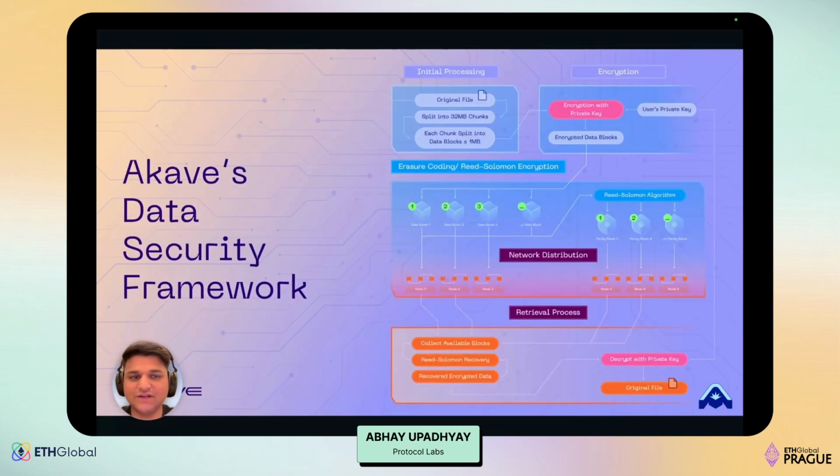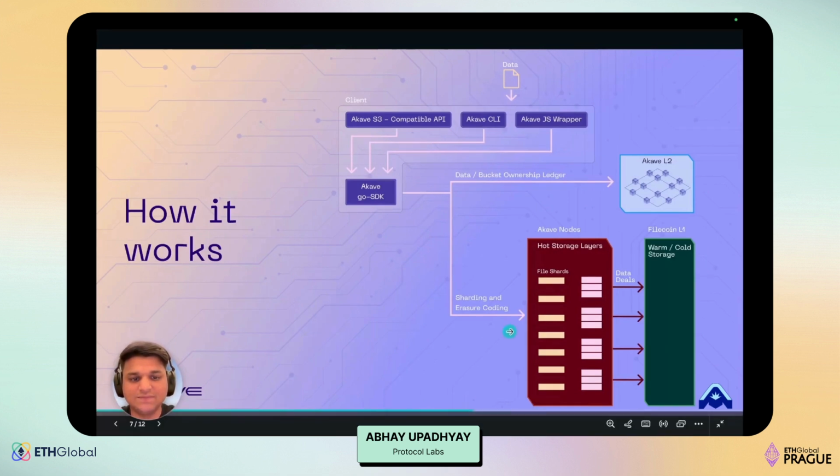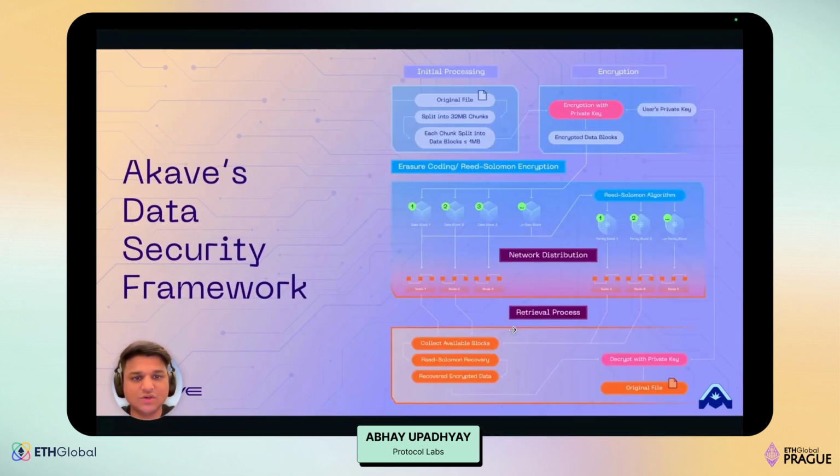So there's no way you're going to lose your data. Now let's look at the data security framework. This is just to zoom into this specific part. So if you look here, when you upload your file, it's split into 32 megabit chunks. Each chunk is split into data blocks which are less than or equal to 1 megabit. Now this is encrypted using an encryption key or your private key, which is client side. Now these data blocks are erasure coded. That is, parity blocks are added to this and stored on Akave nodes. So if a few of the nodes do go down, we can recover the original data itself using Reed-Solomon recovery and get the original file back.